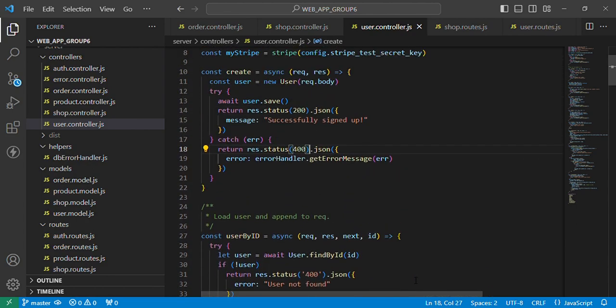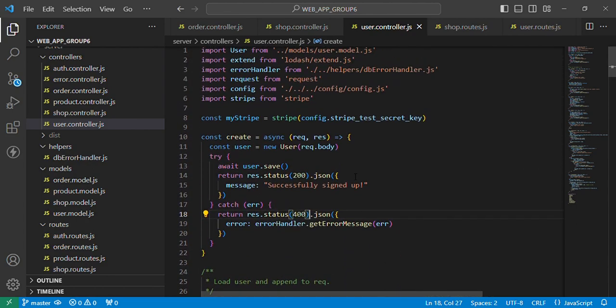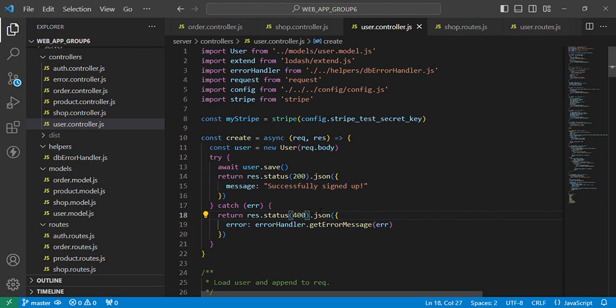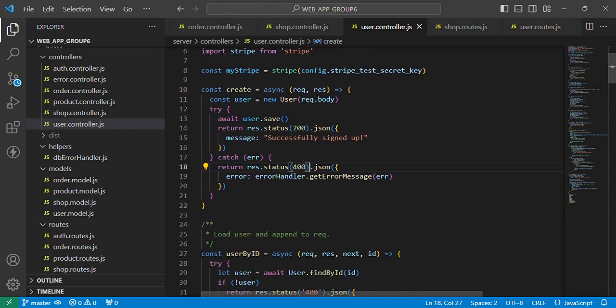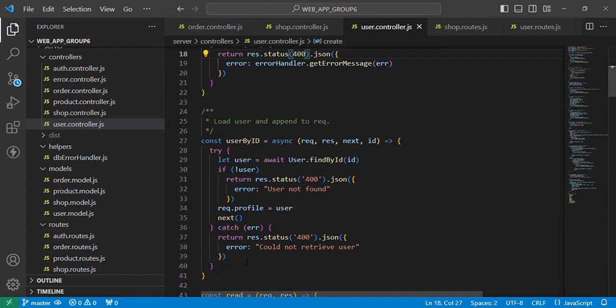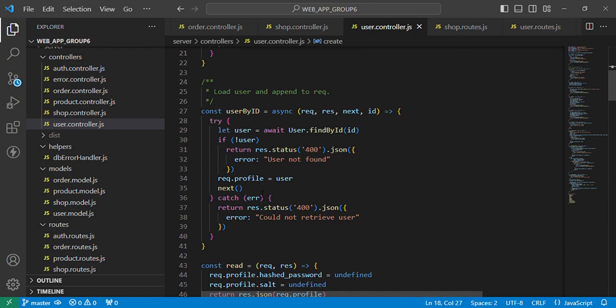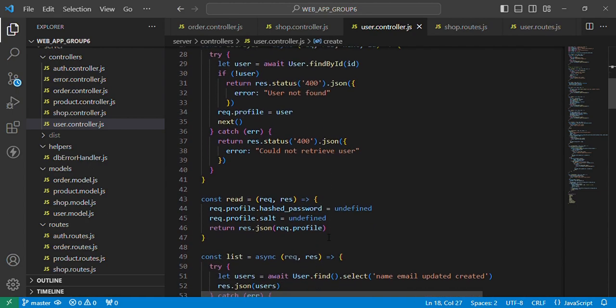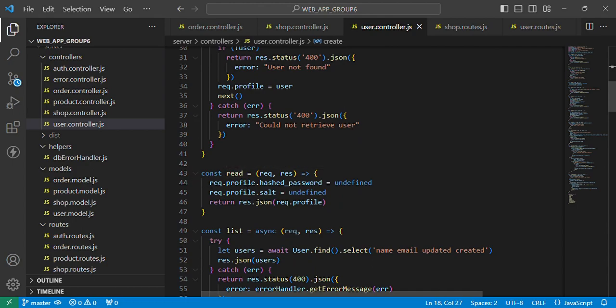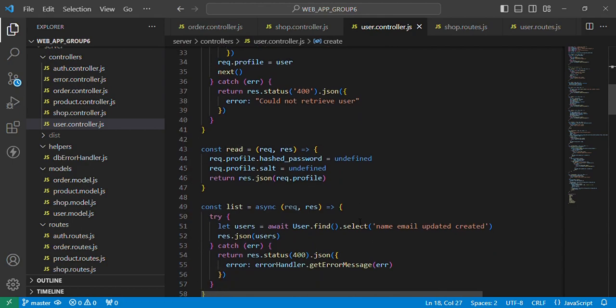So basically, this is our controller. This is the user controller. This creates the user. This one is just to create a user, the create constant. Then the user by ID constant retrieves the user ID, and if the user is not found, it displays an error message: user not found or could not retrieve the user. The read constant just reads the passwords.